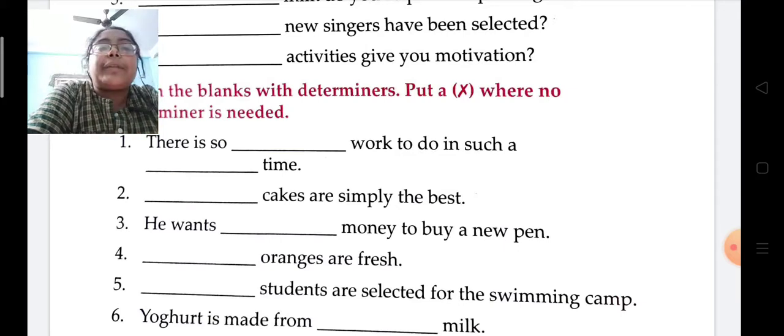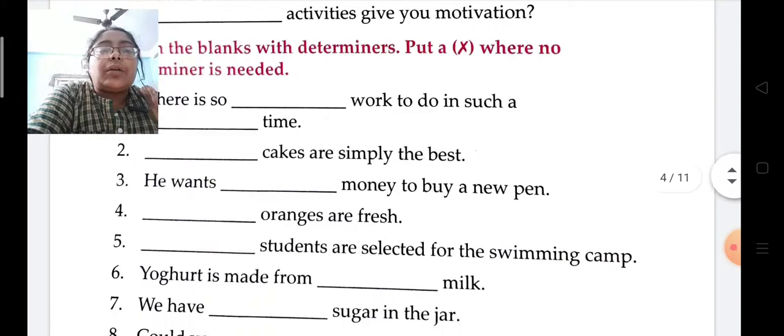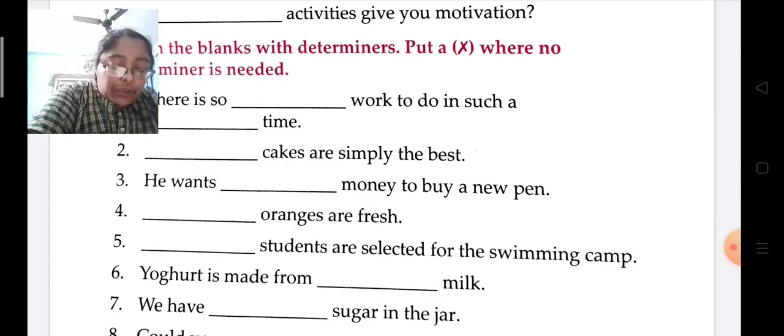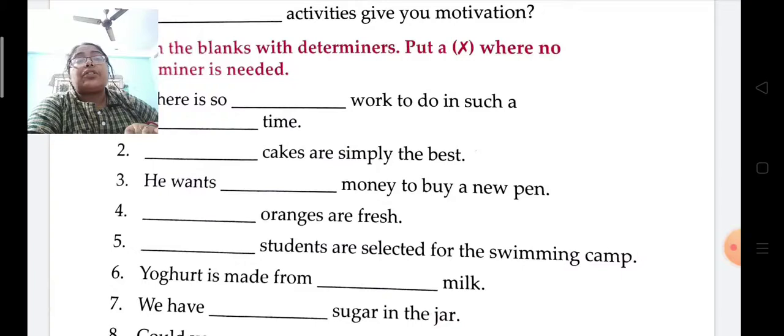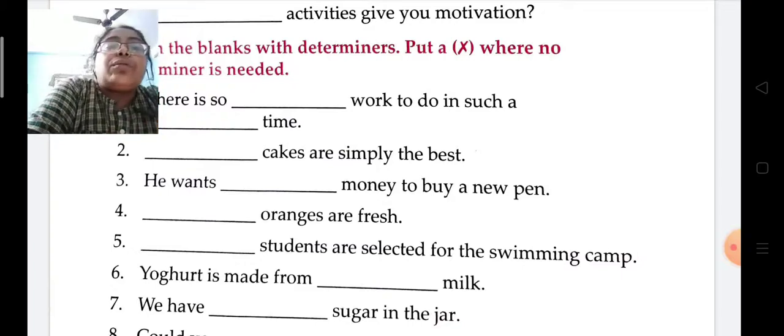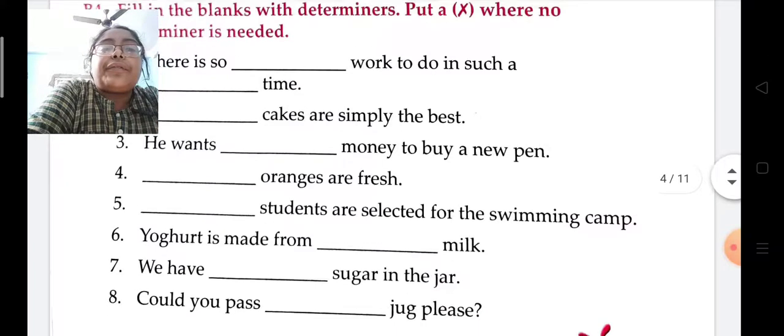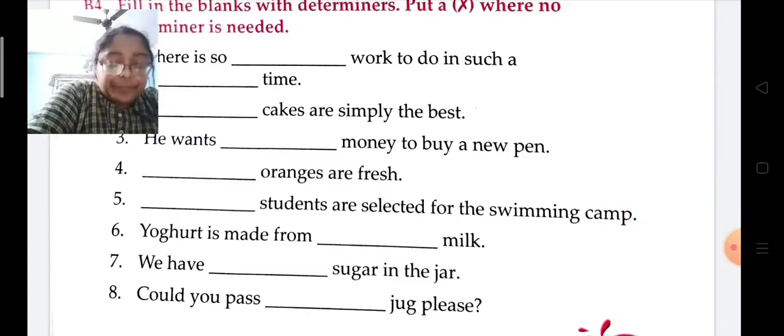Now the next. Number 3. He wants some money to buy a new pen. Okay. Now number 4. Those oranges are fresh. Okay.